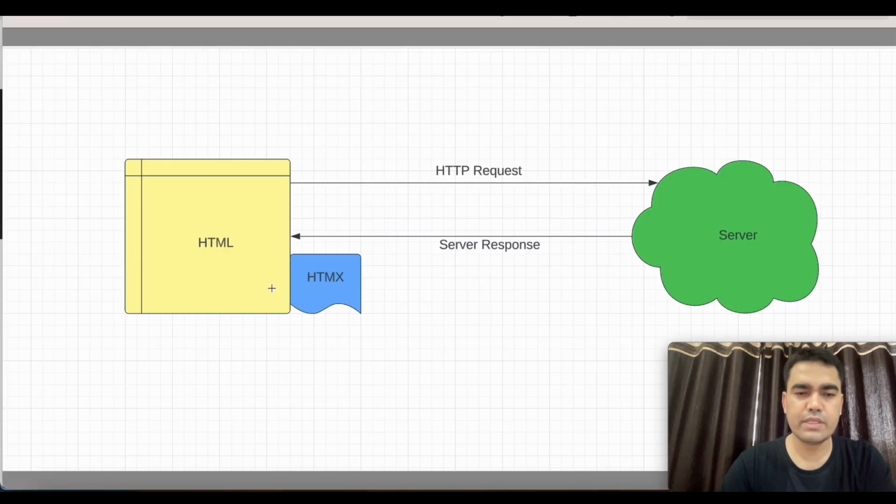Okay, so here you can see what we can do with the help of HTMX. This is our HTML and this is HTMX, a very small library. If we use HTMX with HTML, then our HTML DOM elements are capable of making HTTP requests directly to the server without the help of any JavaScript framework like React, Vue or Angular. The server will respond directly, and HTML can use that response without the help of any JavaScript framework. So this is HTMX, and HTMX basically helps HTML.